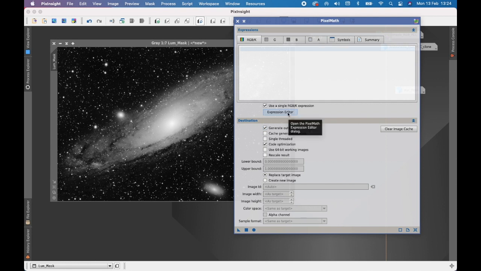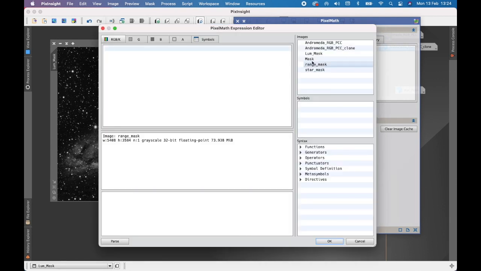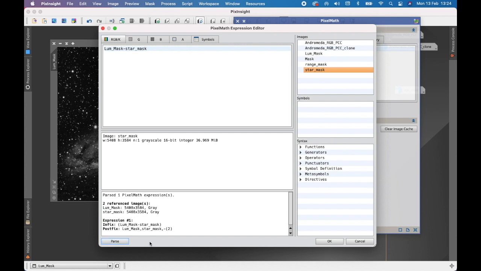We go to the expression editor. You can see here the images are listed for us and there's all the sort of functions that we need to do there. But this is a very simple one. So we've got the LUM mask, so we double click on that. And we basically want to take away, so minus the star mask. Click that, hit pass just to make sure it's all okay. That's fine. Click OK.